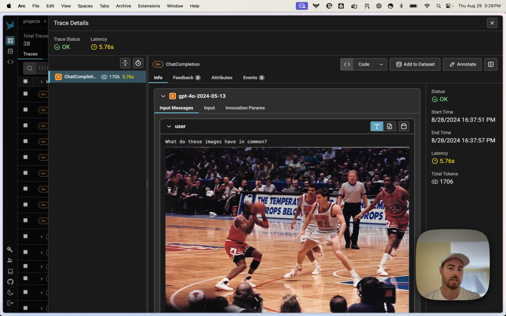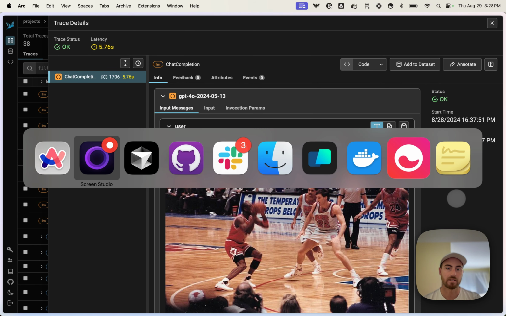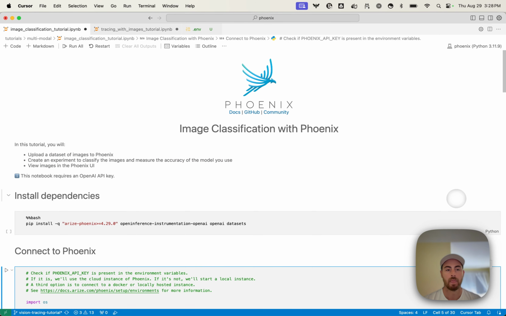those different images. So I've got a notebook that we'll walk through that takes a data set of images, runs them through a classification task that we have, and then evaluates how close that task does at classifying what's in those images to some ground truth data in our data sets. So we're using experiments in Phoenix, we're going to use tracing, and then we're going to use this new image support that we have.